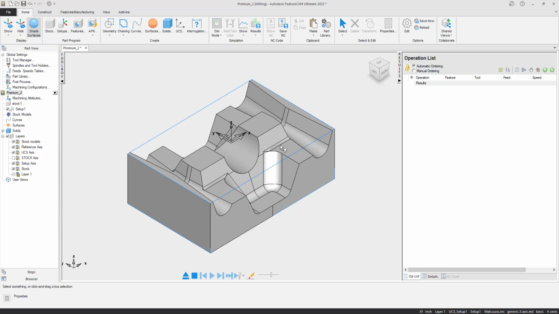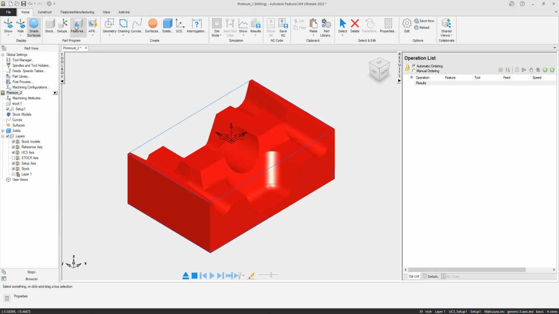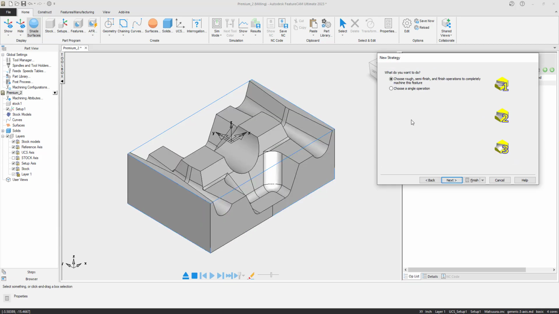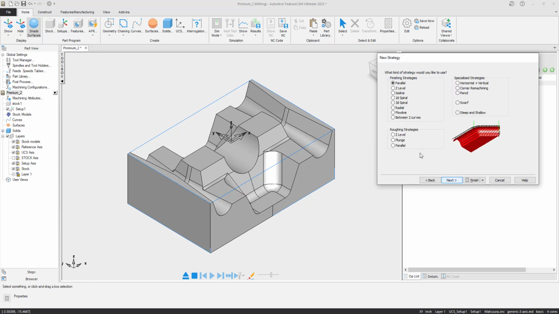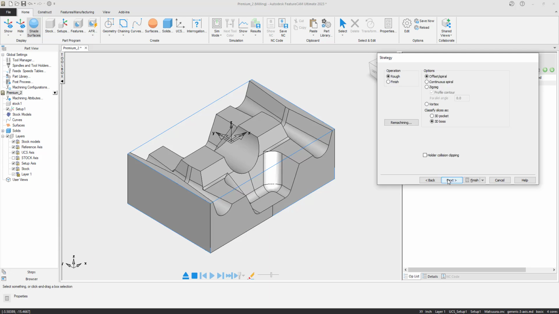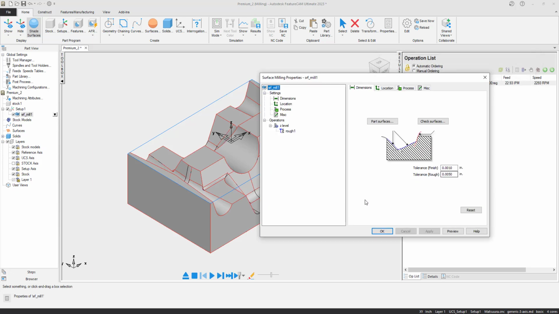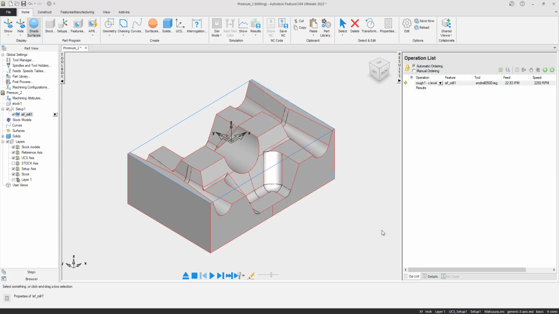So now that this is all set up and orientated correctly, we're going to start adding some surface milling. I'm going to highlight my part, go to features, surface milling. We're going to select all those features and choose a single operation. I'm going to go to the roughing strategies, Z level. I'm going to hit next, next, and finish. So everything is just kind of default, and then I will hit OK.